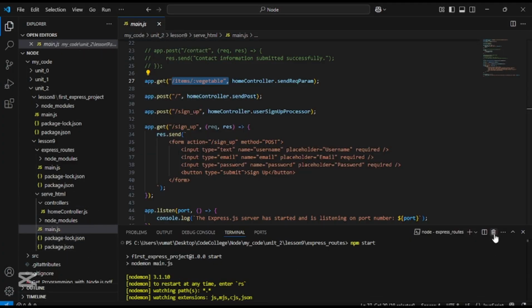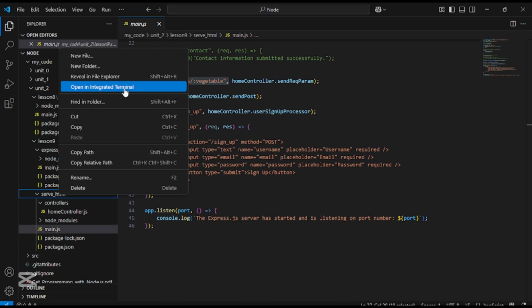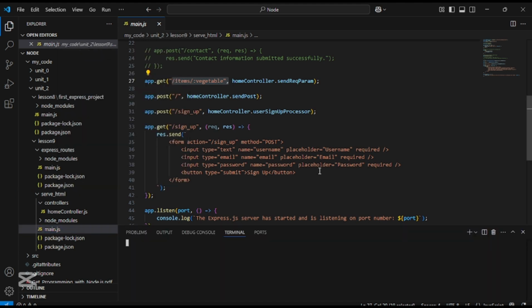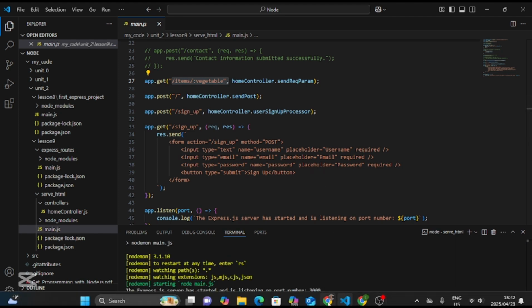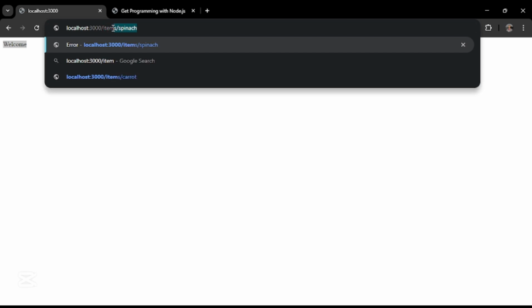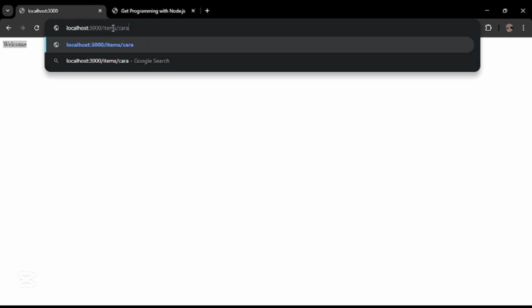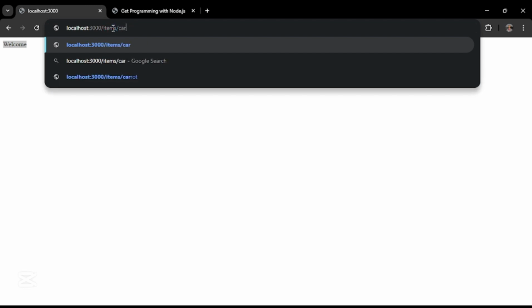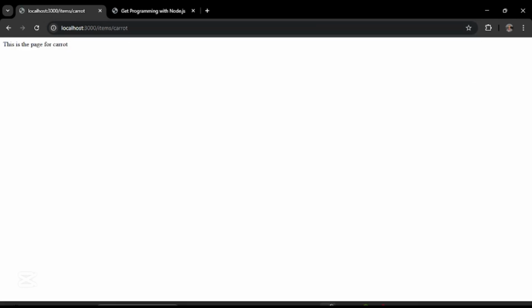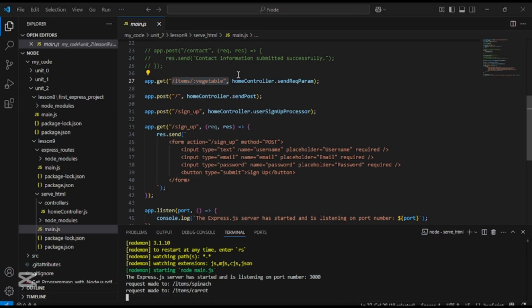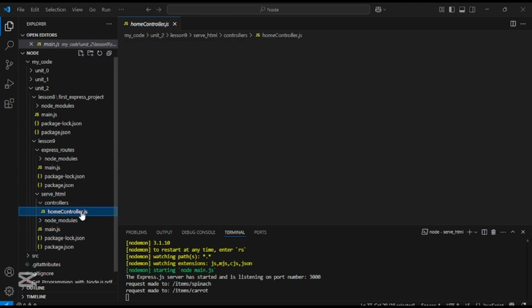Let's run the server. To see that it works, as soon as I access this specific URL, it shows in the front end, this is the page for carry. So that's the response it gives.